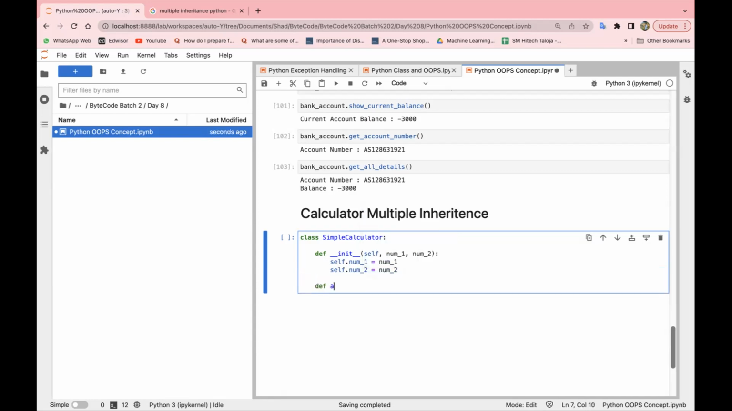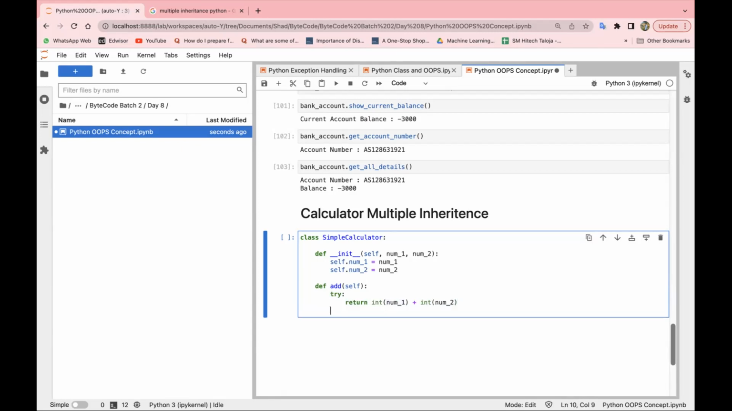Right, I will define add, self, which should return int of number one plus int of number two. Even I can have try and except, so that whenever there is an error, value error or type error which comes when converting to an integer, like suppose the user has given a string, then it will raise an error.